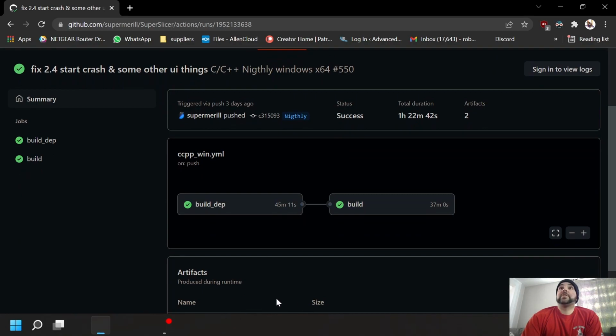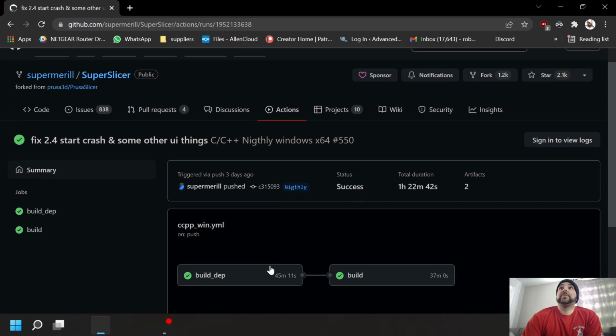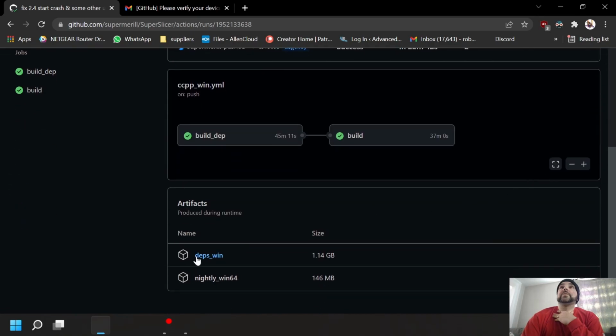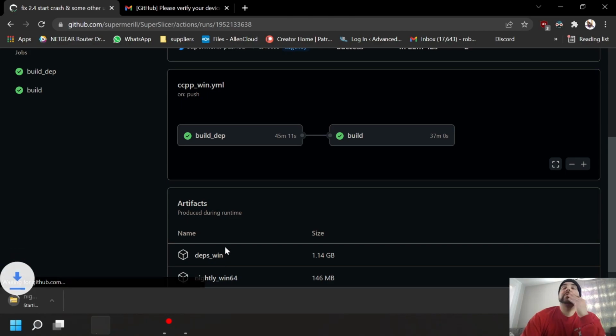Now, if you're not signed in, you won't be able to download it. And if you're signed in, you will be able to download the most recent config.